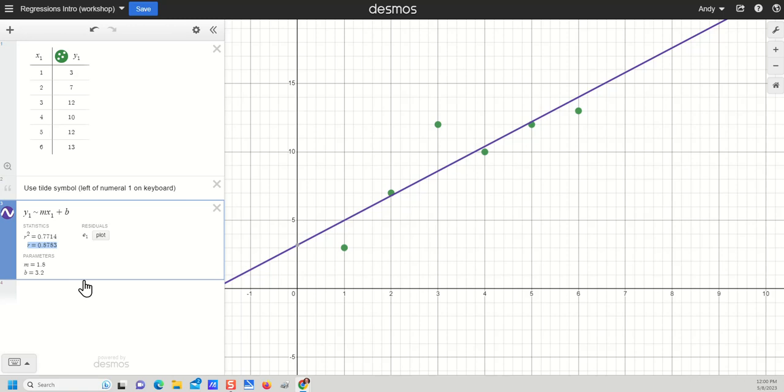Here's your correlation coefficient. And if you wanted to see the residuals plotted, or you wanted students to be able to see those, if I click plot here, watch what happens up in the table. We get a third column up here, and these are the residuals. Anything that's negative means the point falls below the line of best fit. Anything that's positive means it's above the line of best fit. And the further the number is away from 0, the further away it is from the line of best fit.